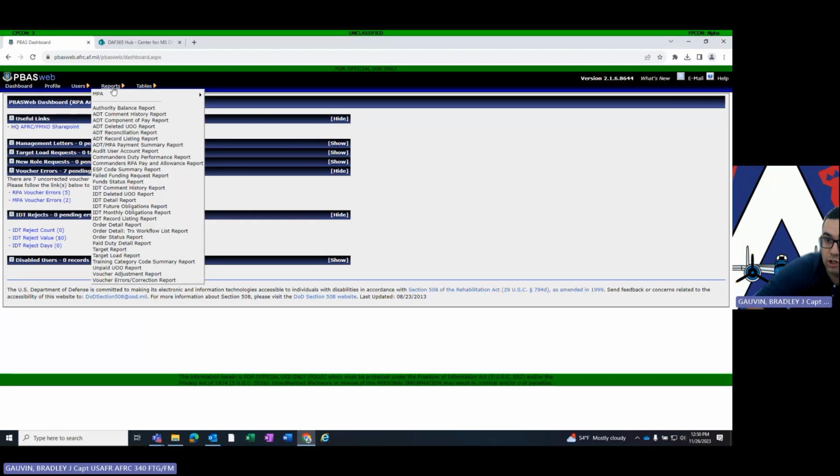For reports, what I pull is the ADT record list report. I pull the fund status report. I pull the IDT record list report. And then I pull the unpaid UOO report. There's a couple other reports that are valuable in here: the IDT future obligations report and the IDT monthly obligations report.